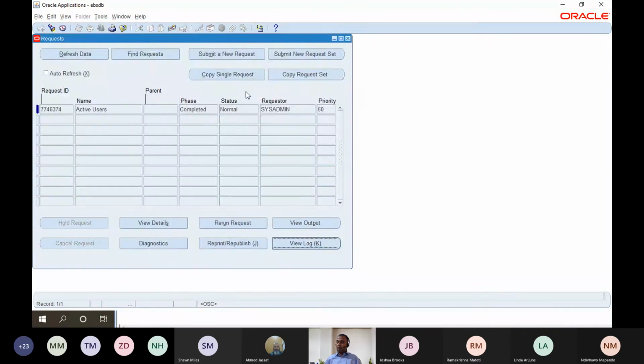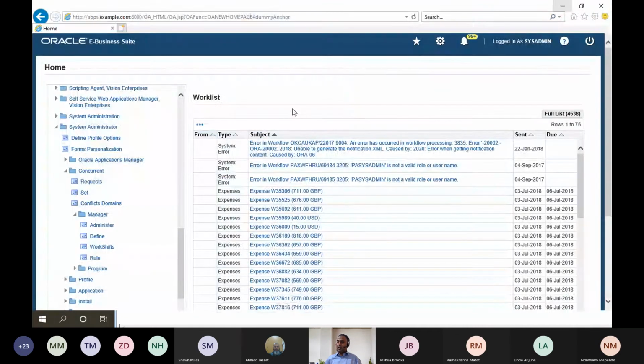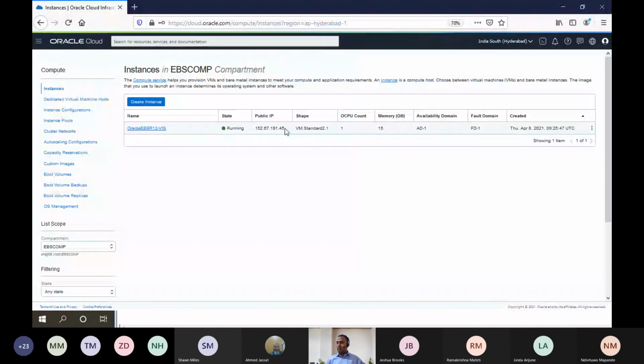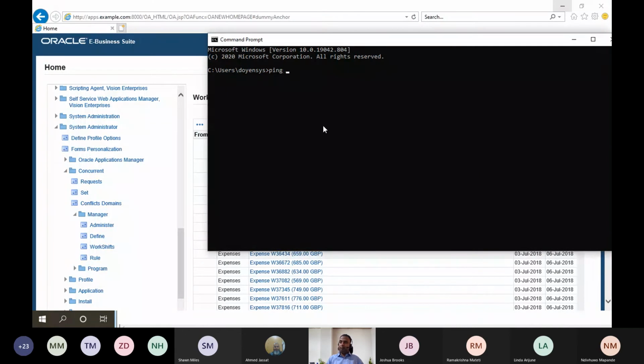Before we jump into the questions, let me show you one more thing. Let me try and ping this instance and see whether it pings or not, and we'll see how to fix that. This is the IP address over here. This is the one. I'm going to ping this IP address and see.